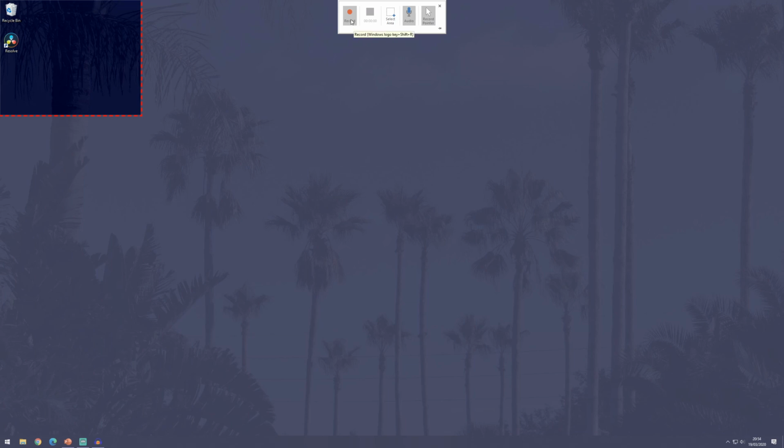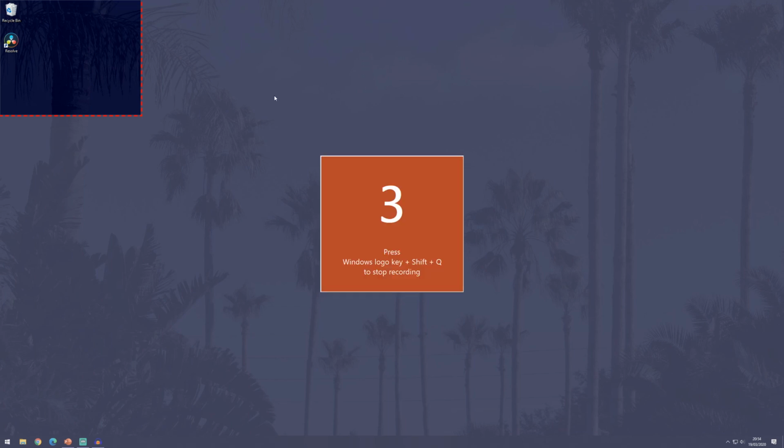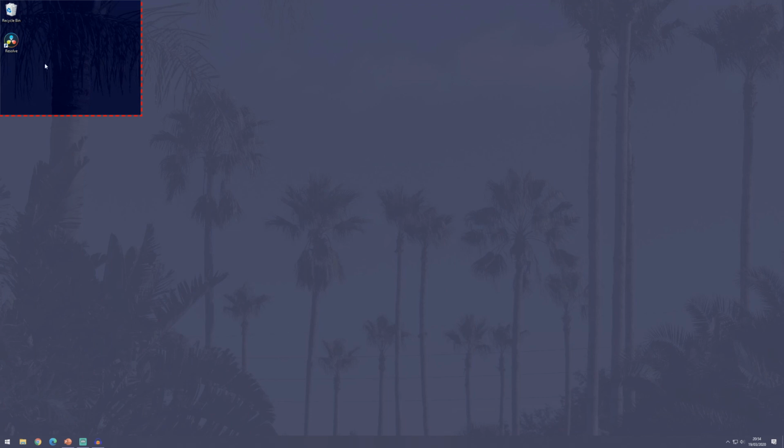All you need to do now is click the record button when you're ready, and then record your screen or whatever you want to do within the recording. So you get 3, 2, 1, and then you'll be able to record. So it's currently recording in this section. So we could click on that and click off it.